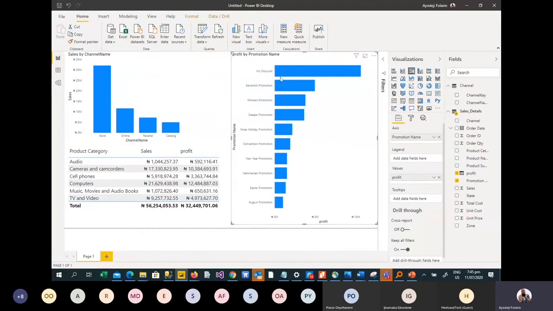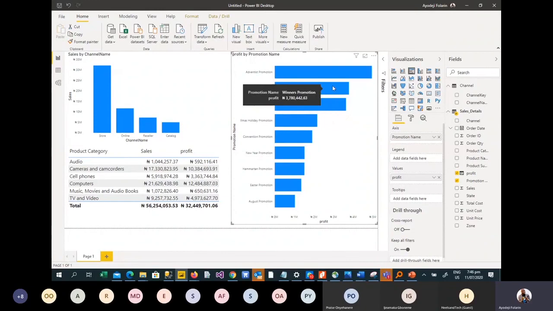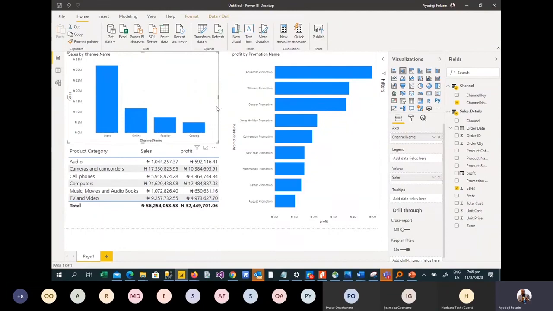So number one fact I want us to understand here, these are promotions, but this particular one here is no discount. No discount means our normal sales. So it's not a promotion like others. This is advantage promotion. This is winners promotion. I can come here and say, please, you are not a promotion. I can easily right click on it and say exclude this from my report. Once I click on exclude, I will have others, but without that particular one. This is good. And let's beautify this a little bit so that we can start to round up.